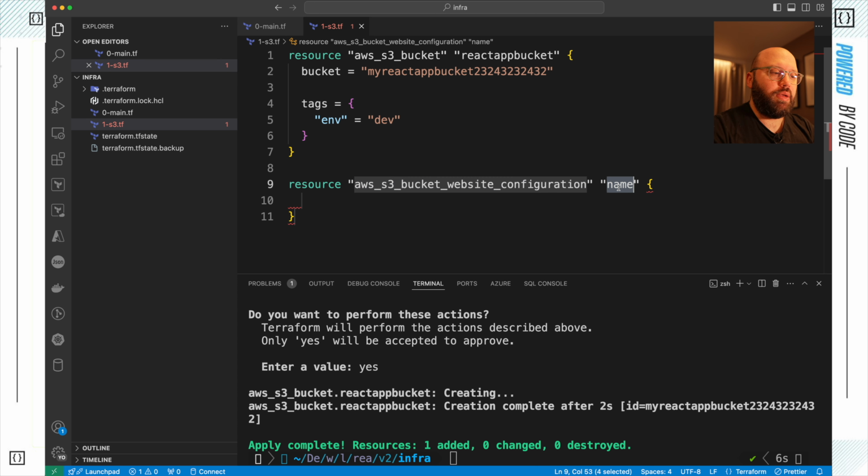I'm going to give it a name, react_config, and the name that I'm adding here is basically like a variable name for this resource that I can utilize inside Terraform. It's not something that we're going to be seeing in AWS. So the naming here is only to be used within Terraform. The naming inside those brackets will be everything that we're going to be seeing in AWS.